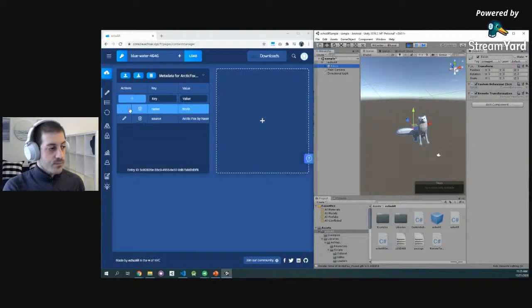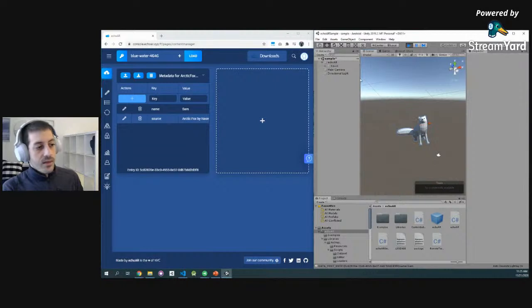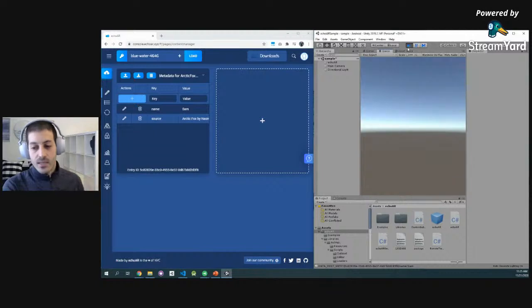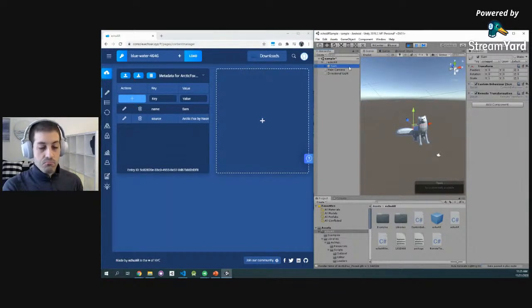Really, really cool stuff. Now, if I change the name to Sam, nothing happens. Why is that? Because that snippet of code only happens when we start the application. So if I restart the application, now the data will be reinstantiated. They'll check it again. And there you go. Now we have Sam the fox.